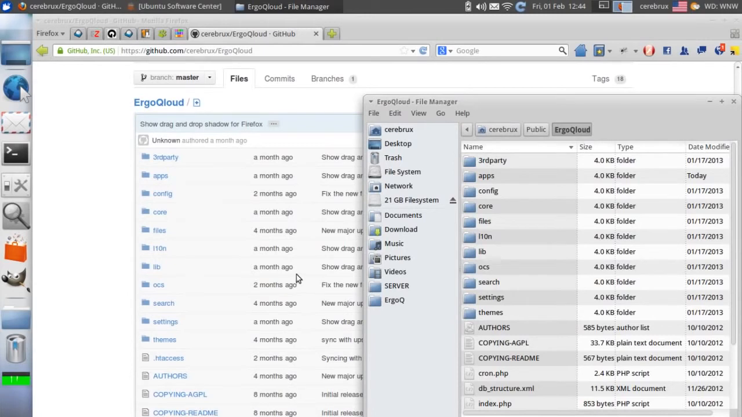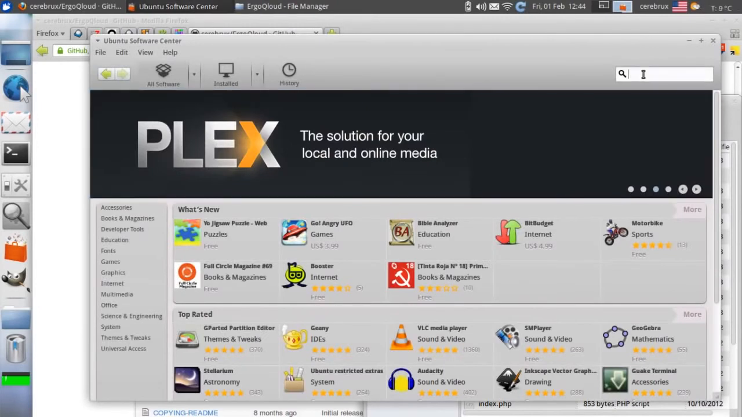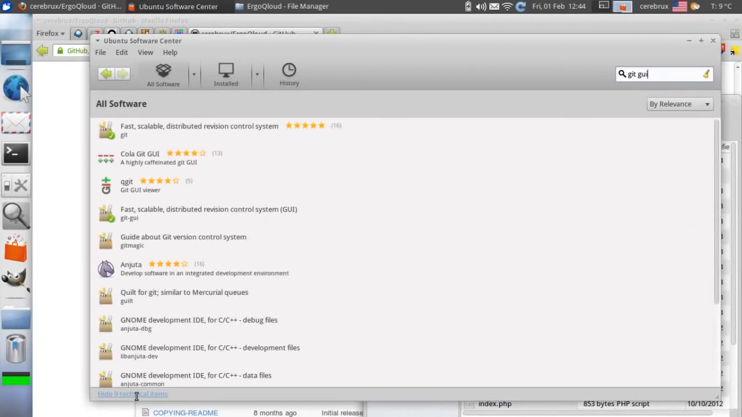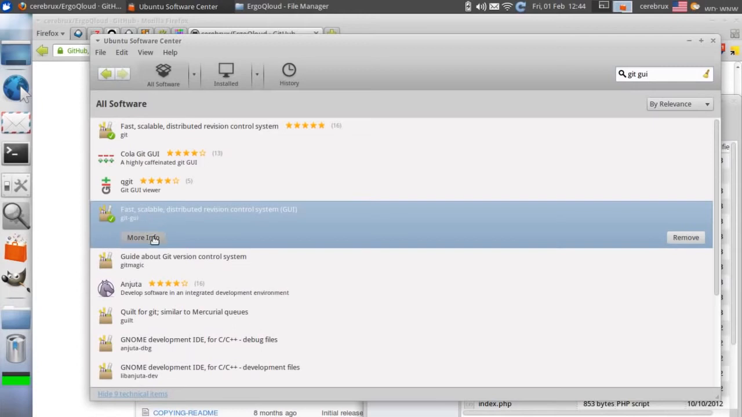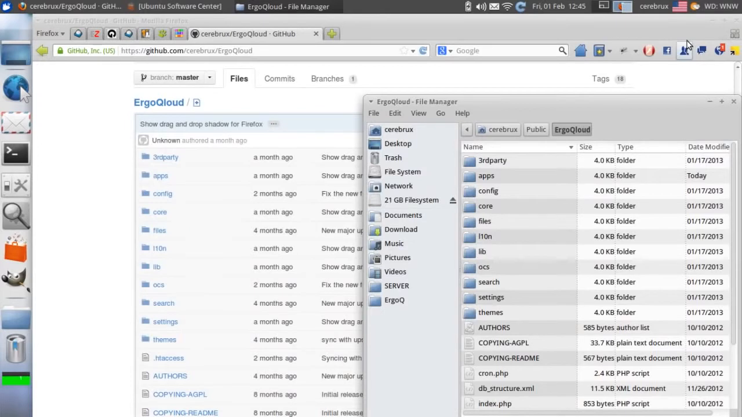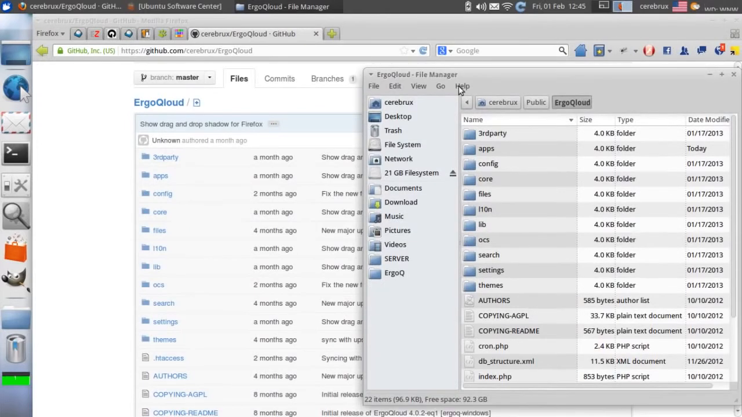So first thing first, we need to install Git Gui. In Ubuntu, we type Git Gui. Click to show the technical items. And then install Git GUI. I have already installed Git GUI. I assume that you have already established a local repository.